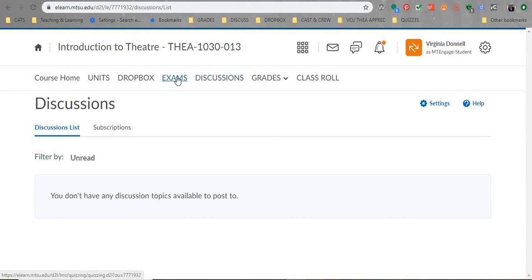Then exams, this is where your unit exams are going to be. You had 2 left, and then the final exam. That's where these will be. Right now, there's nothing there, and these will be open as you get to them. And we'll talk more about what those exams will look like as we get closer to them.